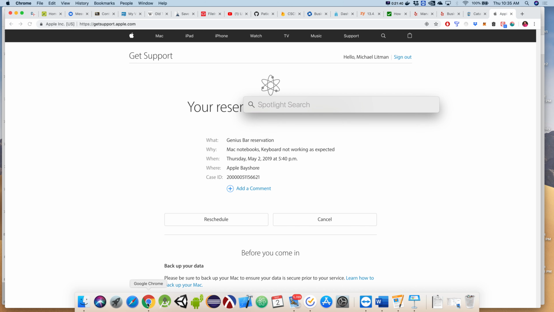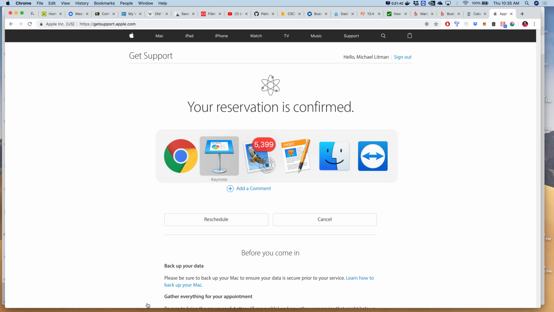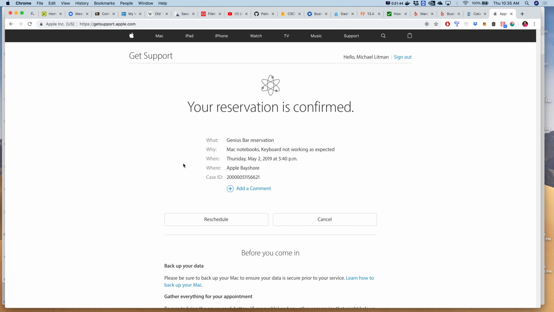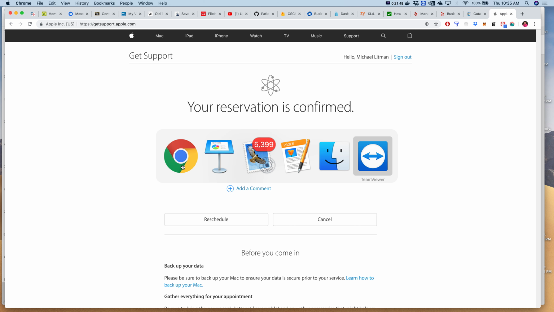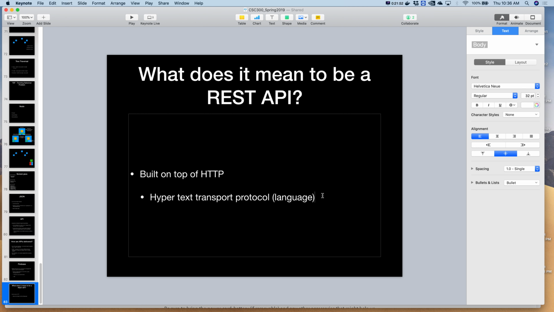Is it this key? This key? I'm not using a Mac keyboard here, so it's a little bit sketchy as to which. I have to figure it out. It looks like the Windows key is the command key. That's the mapping.